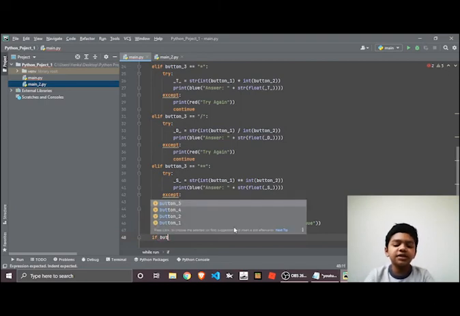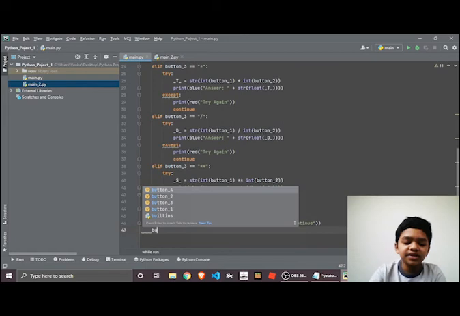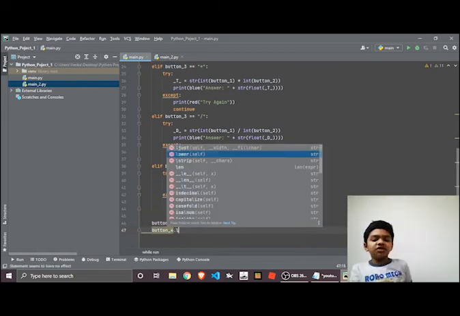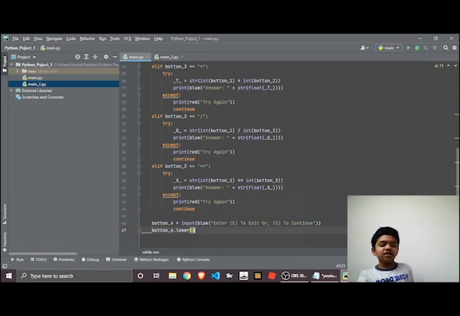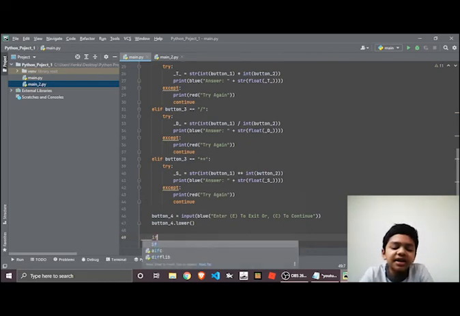If button, and we also need button 4 dot lower. That means lower. So what this just means is we're lowering it. That means if the person writes uppercase E, Python gets it as a lowercase e. So we'll call it, and if you want upper, you just type upper.